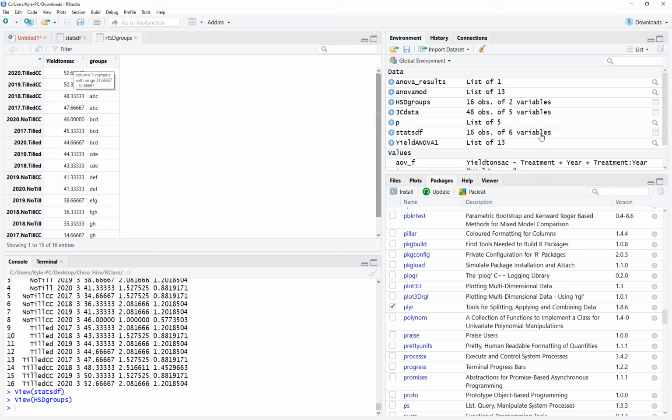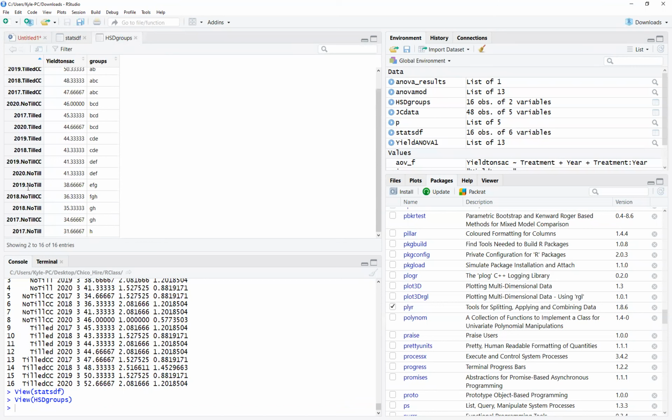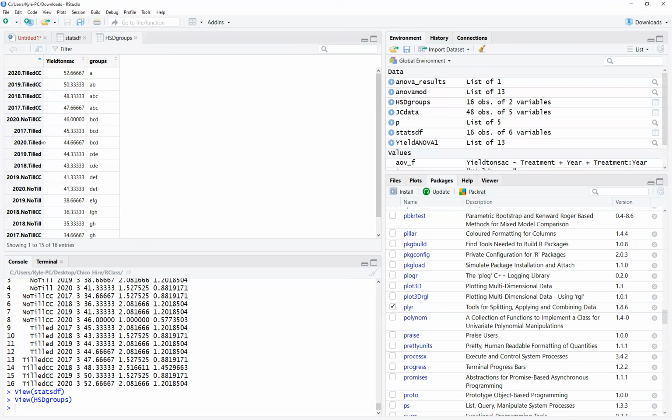HSD groups has 2 variables, and stats df, that's from the plyr package, has a total of 6 variables. So this is set up in a more typical way where column 0 is just 1 through 16. Our HSD groups, we need to fix this if you want to have access to it. But once we fix it, we'll also want to make sure that when we merge together a bunch of these data sets, we can have a common column name. Maybe we'll call that common column name year treatment or something like that.